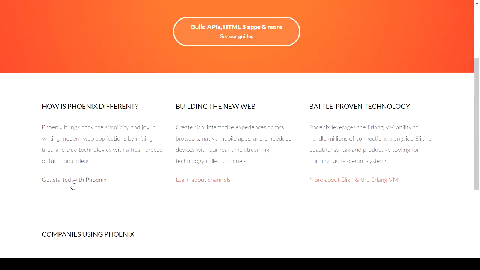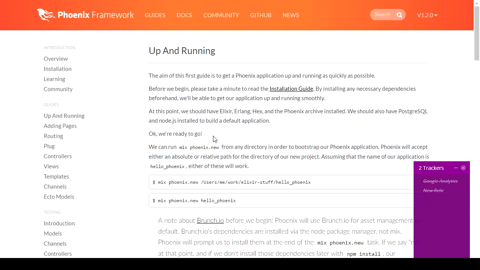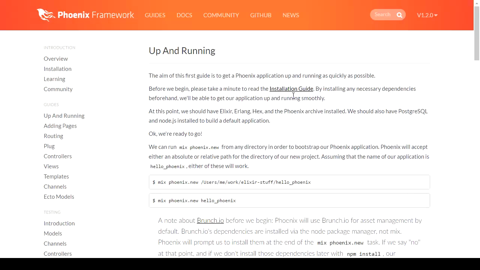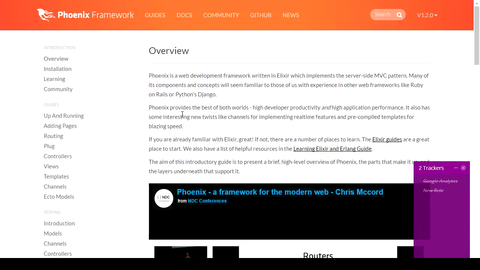So let's suppose we want to get started with Phoenix. Before we begin, take a minute to read the installation guide. Okie dokie. Sure, why not? And the overview guide, there's an overview guide? I see. Overview, installation, learning, and community. Let's start with overview.